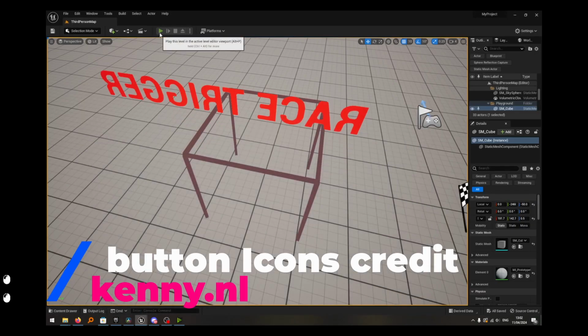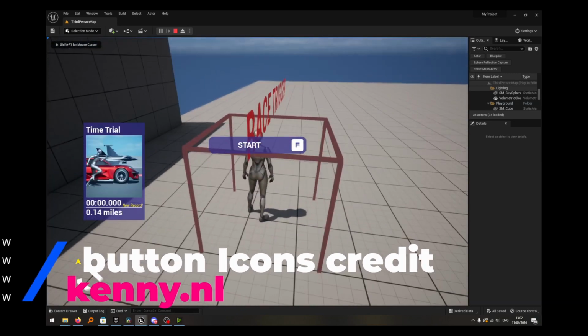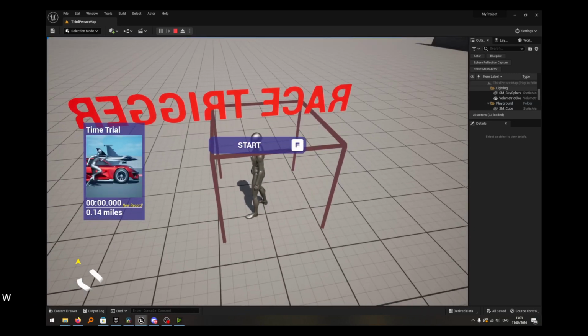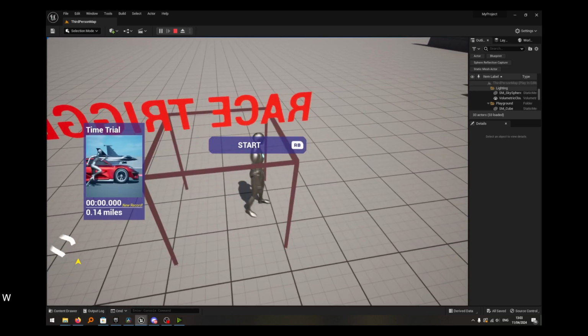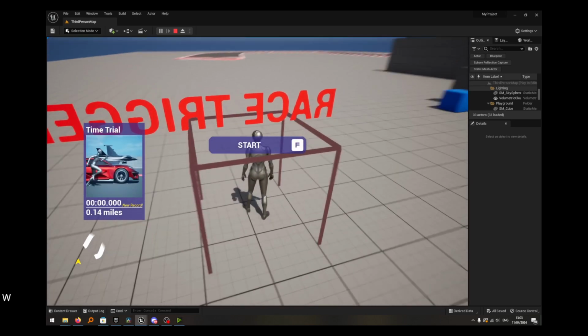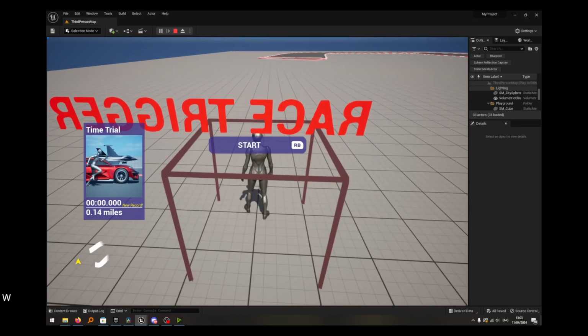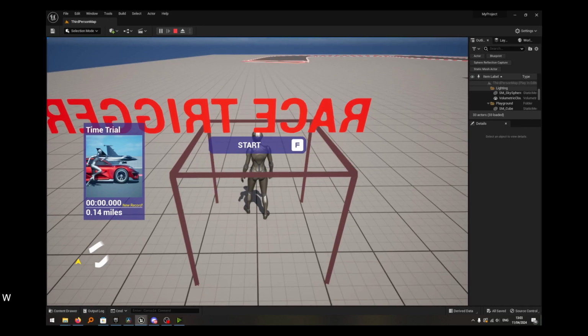And if we minimize and play, you'll see that the trigger will display an icon for F. If I switch to a controller, it will switch to RB. And it goes back and forth depending on what controller you switch to. This is one of the benefits of using Common UI.